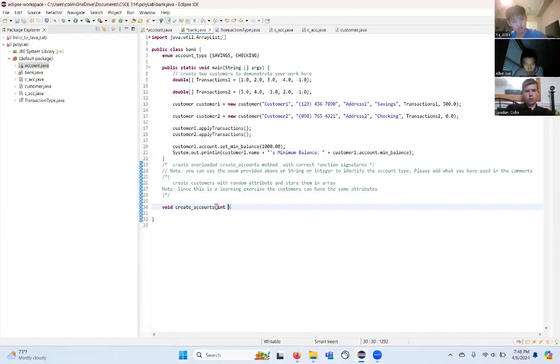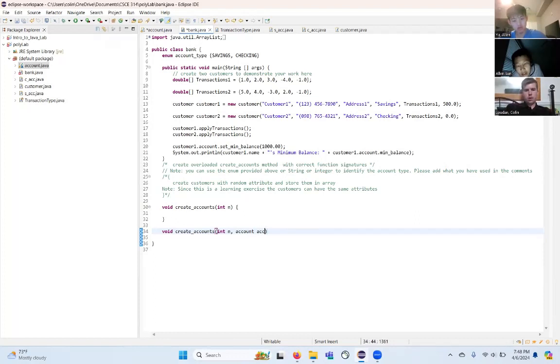This one's going to take in customers. Then we're making another one that takes in... Basically, the code's going to be the same. It's just that one of them is going to have savings and checking, and it's going to take in an outside string account type.